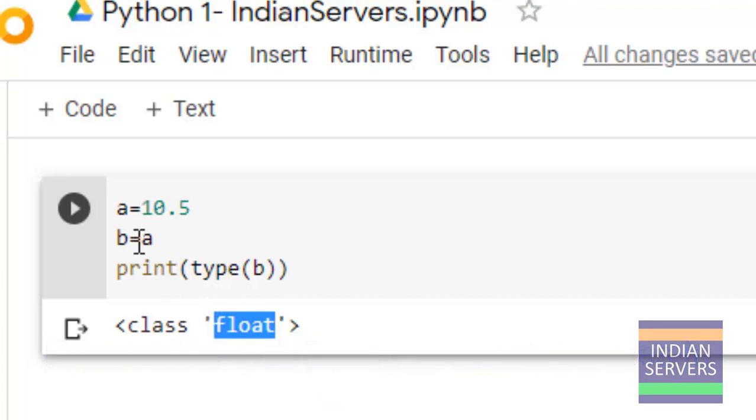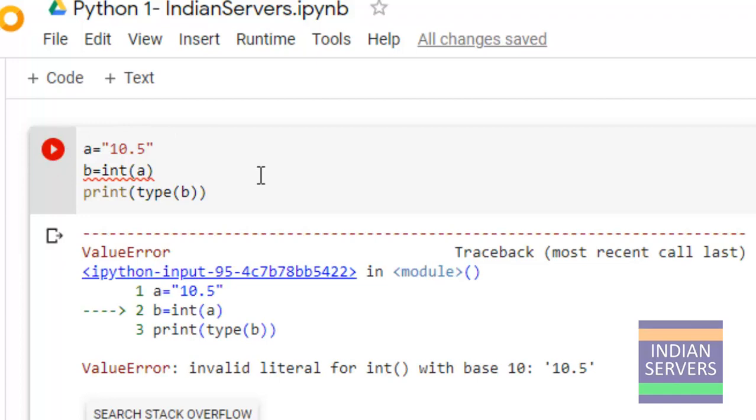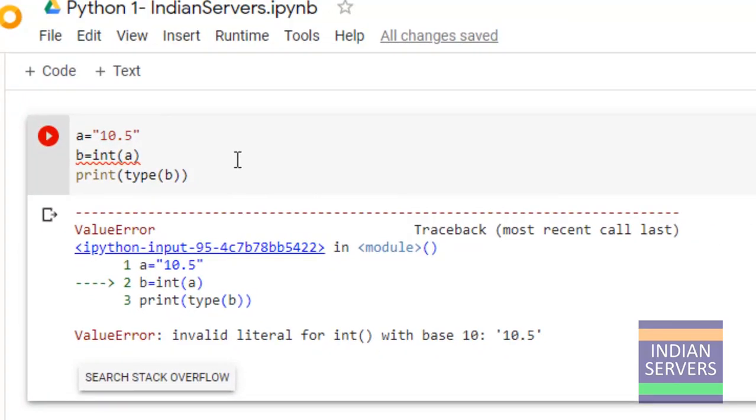Here you can notice, right? Now I am doing typecasting. Int of that particular value a. Now guess the answer. It is integer. Here you can notice integer. Now if I type the same thing in double quotes, then let us see the result. Can you find the error? Some issue. What is that? 10.5 is not integer. We have to use float. Now it works perfectly.